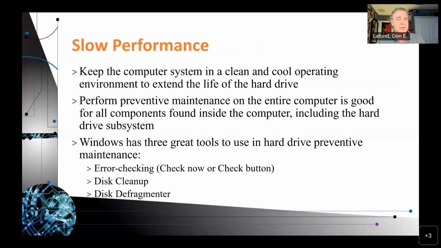Windows has 3 great tools in the hard drive preventative maintenance area: error checking, disk cleanup, and disk defragmenter. Now remember, disk defragmenter should only be done on mechanical drives. Never defrag an SSD or an M.2 drive, which is an SSD drive.